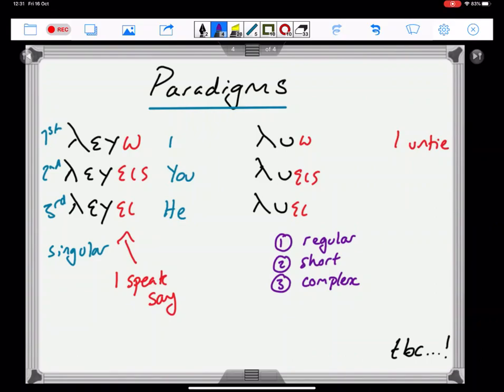Against luo is you don't often untie things. However, apoluo is a very useful word. This is a compound and it means divorce, set free or forgive. So not only do you untie donkeys, but you forgive sins and divorce people in the New Testament. And therefore, luo is a verb that you're actually going to see a fair amount in the New Testament, which does make it a useful one to teach with.